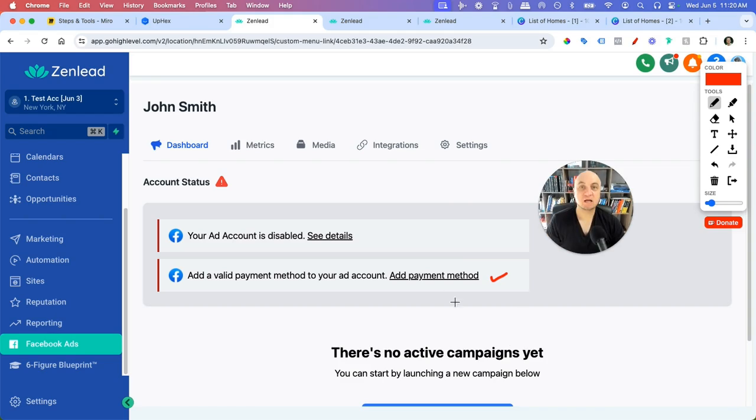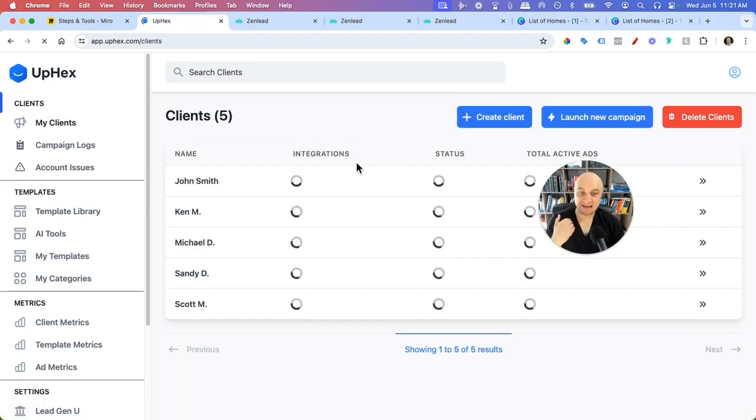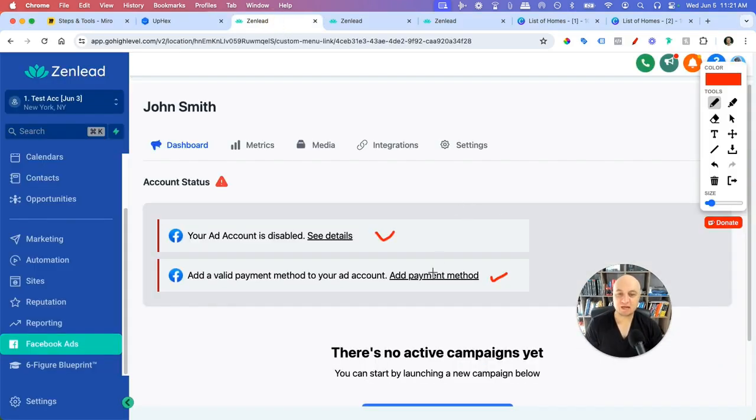There's a video for that I provided. There could be, well, this one's fully disabled. So that means you can't use this ad account. If I go into my clients in UpHex on my back end, I'm going to see that John Smith, this test account, is restricted, it's disabled. It's one of my old accounts that I no longer use.